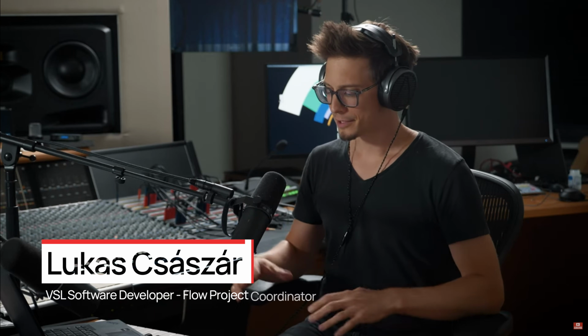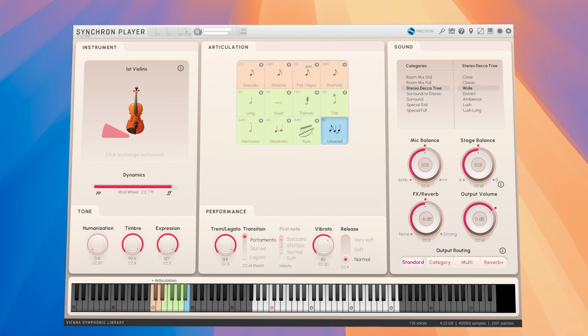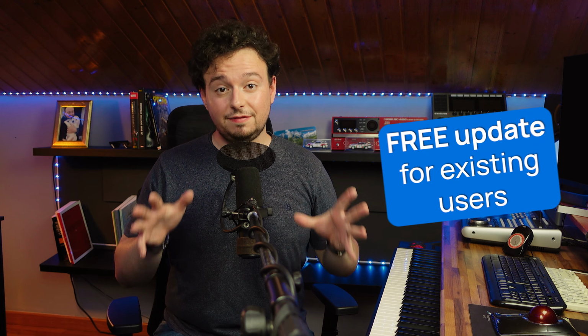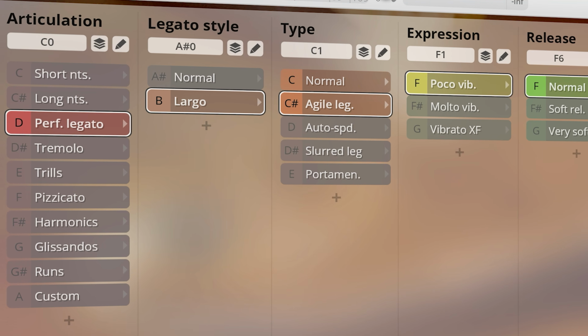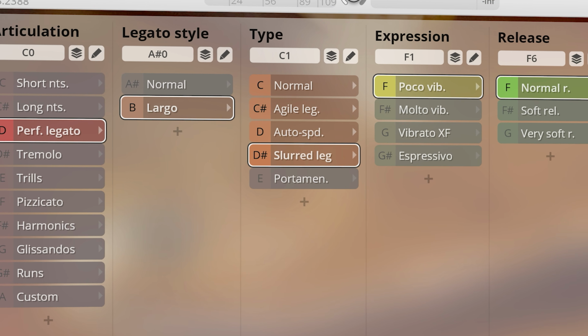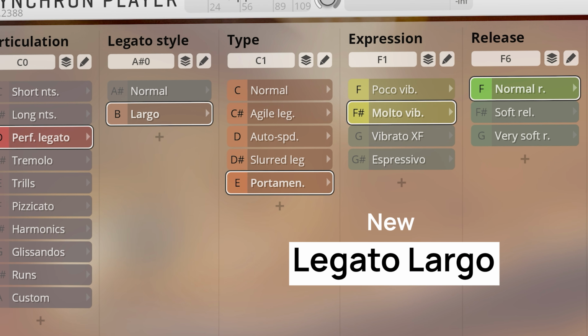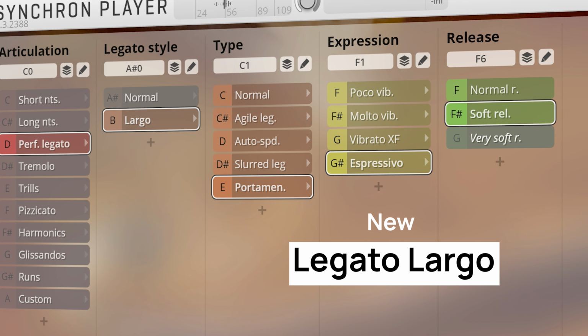This is the most extensive collection ever adapted to Flow View, where Lucas and the dev team have worked tirelessly to pack every single articulation into that beautifully intuitive interface. And here's the cherry on top: it's a completely free update for all existing Duality Strings users, now delivered with VSL's signature lossless compression. What's more, you even get a new legato style, the Legato Largo, that sounds absolutely gorgeous.